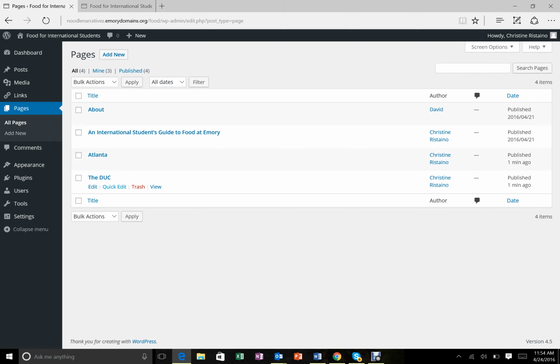Quick edit will allow you to edit the information that we see very quickly. Edit means you go in and you're changing the information that you're typing in on the page. Quick edit is information about the page, like the title, etc.